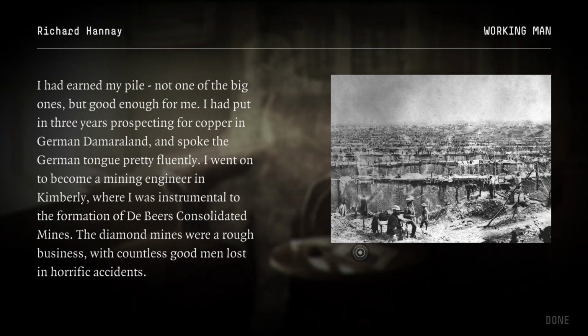As a working man, I had earned my pile. Not one of the big ones, but good enough for me. I had put in 3 years prospecting for copper in German Damaraland and spoke the German tongue pretty fluently. I went on to become a mining engineer with the Kimberley, where I was instrumental to the formation of the De Beers Consolidated Mines. The diamond mines were a rough business, with countless good men lost in horrific accidents.